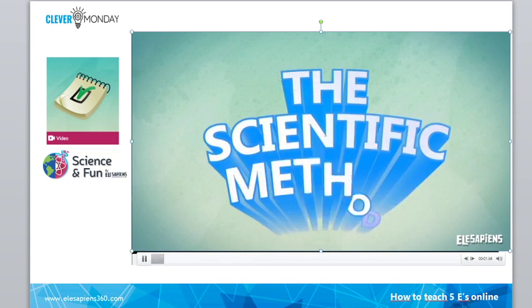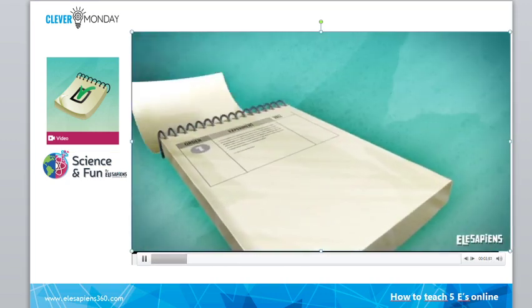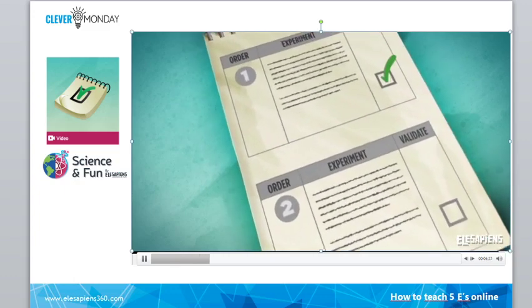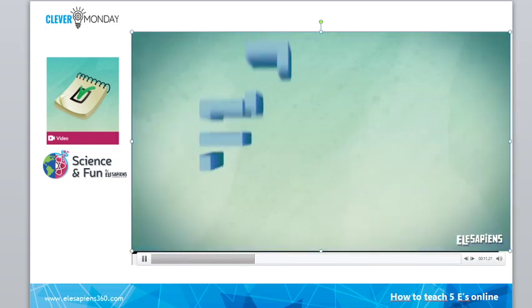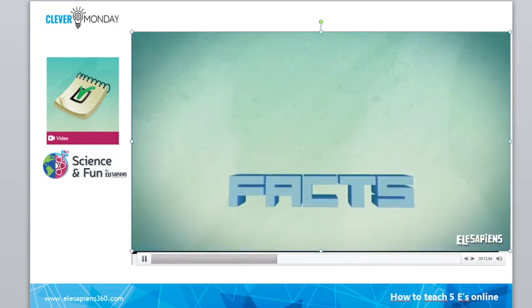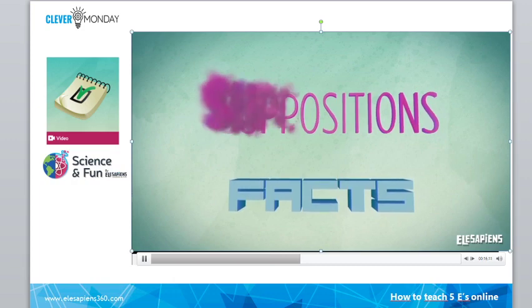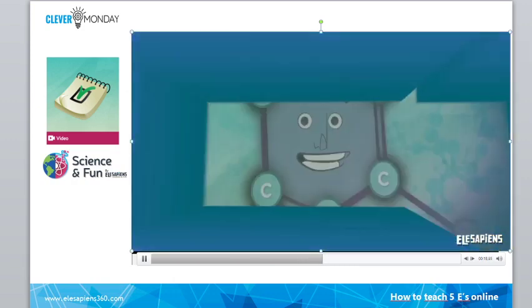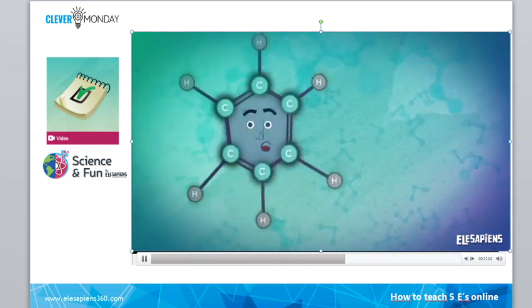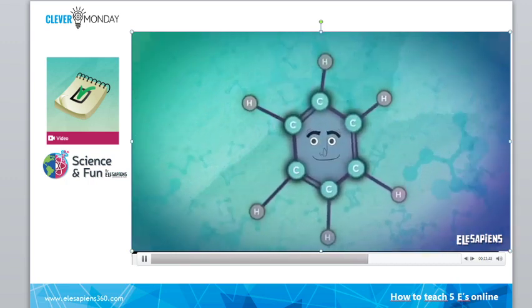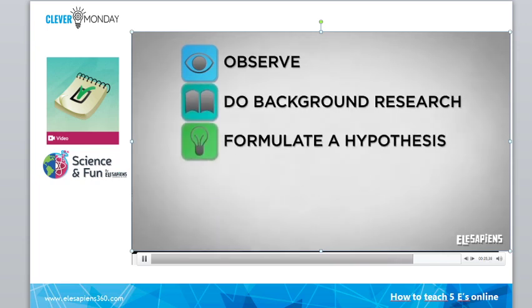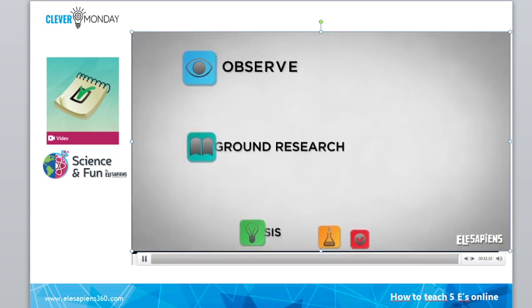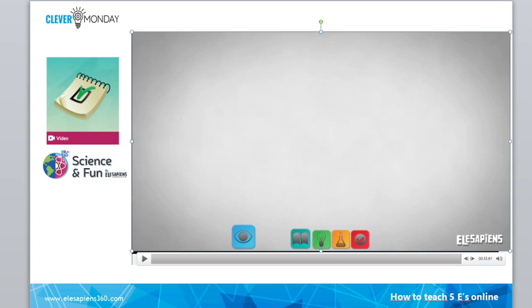The scientific method. A way of working systematically that is used to obtain provable answers. This is very important because it's explanations based on facts and not on suppositions that science considers most valuable. The scientific method is a process consisting of various steps. Observe. Do background research. Formulate a hypothesis. Experiment. Come to a conclusion.